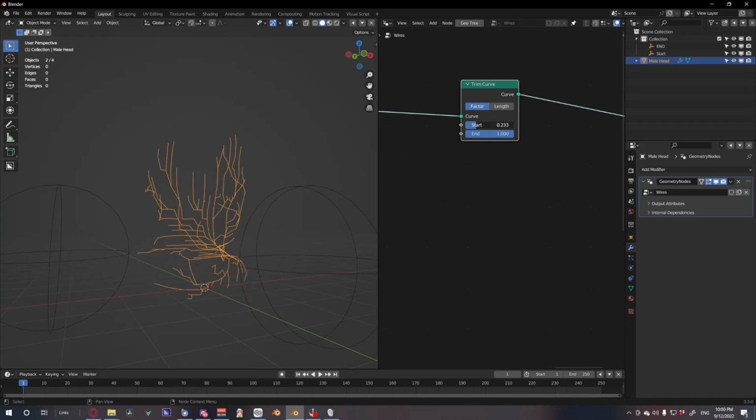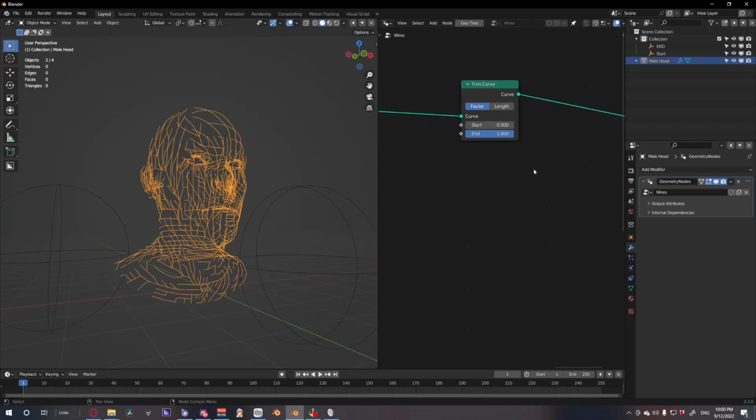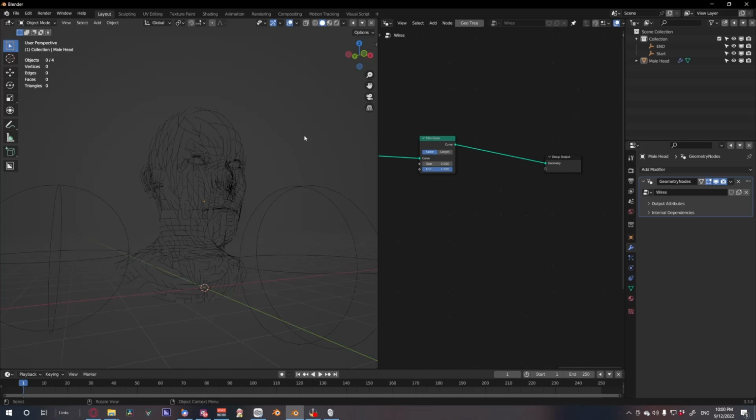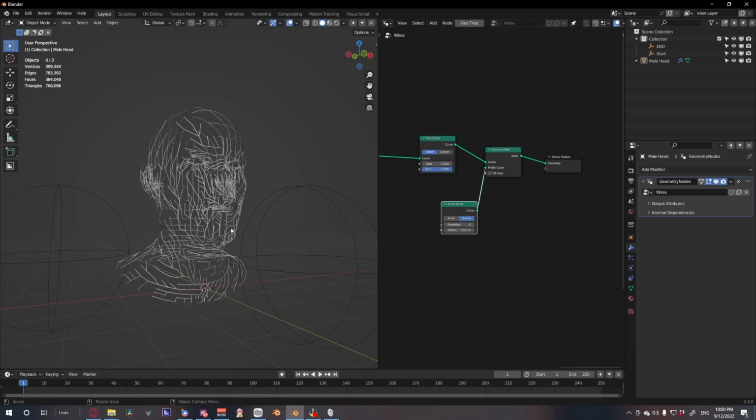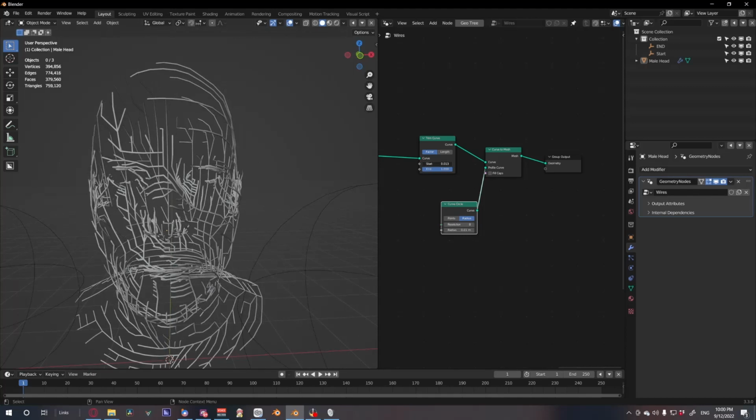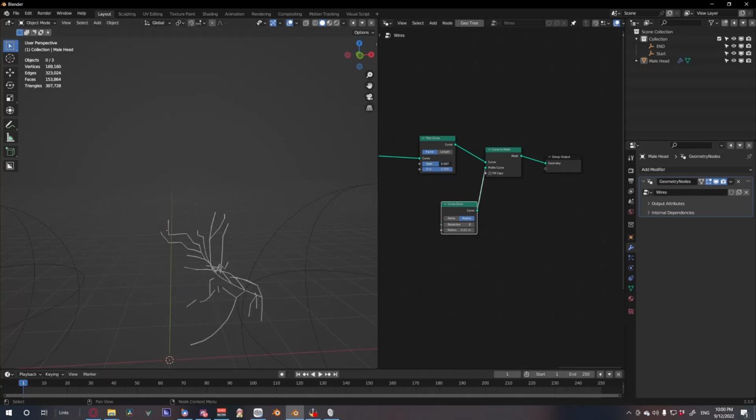So here we could play with the start curve, and from here you're pretty much finished with the effect. You can just hit a curve to mesh, drop it in, put a curve primitive, curve circle. I'm going to drop this down to 8 with a radius of 0.01. Plug that in, and you'll see we already have our lines. If we mess around with it, yeah, that works.